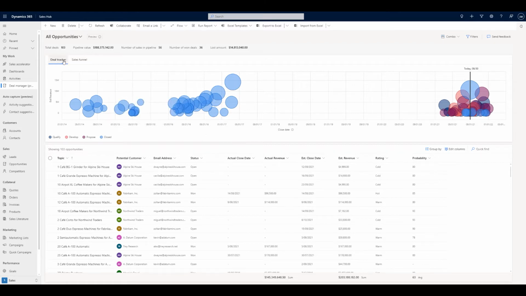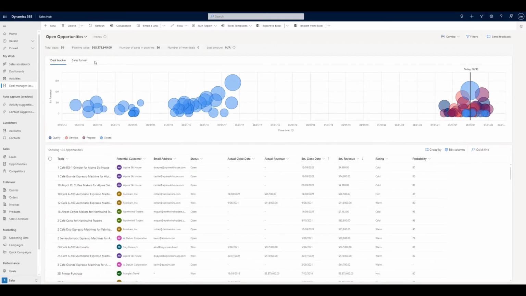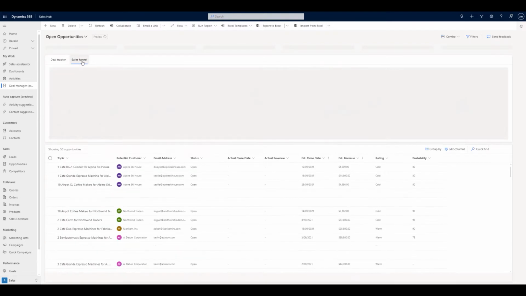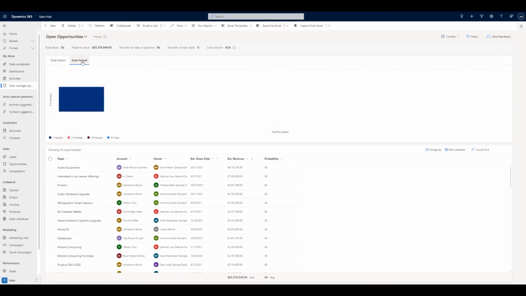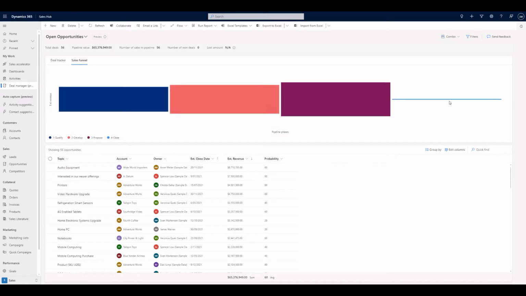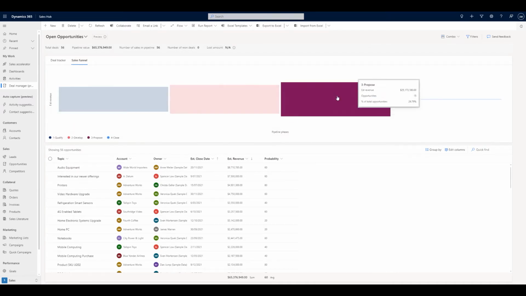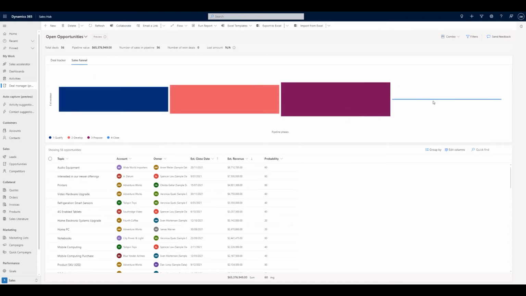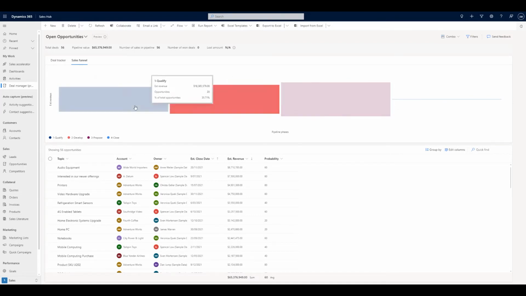So another thing here is you can switch from the deal tracker, I'll just switch back to open opportunities, to a sales funnel. So you'll see when I do that, and we've taken out those closed opportunities, that part of the sales funnel is actually very small. But you've got your sales pipeline that we're quite used to in Dynamics.